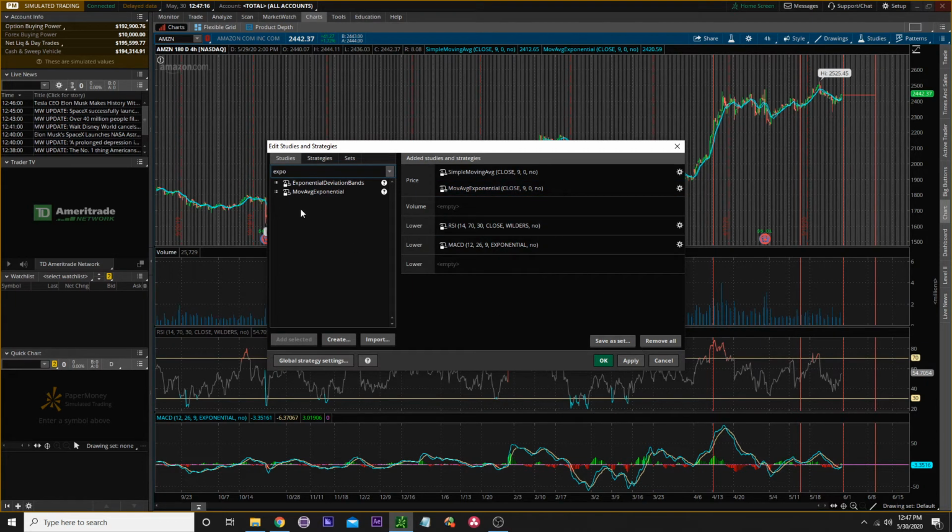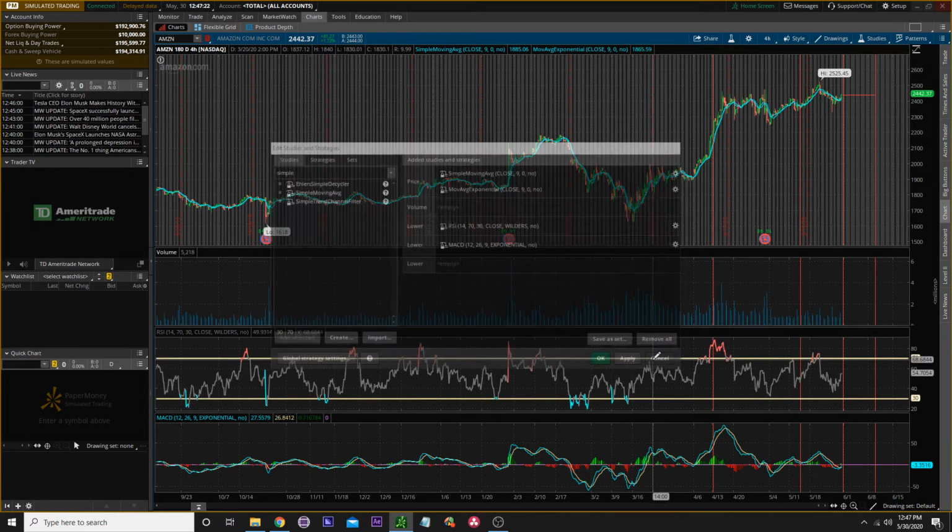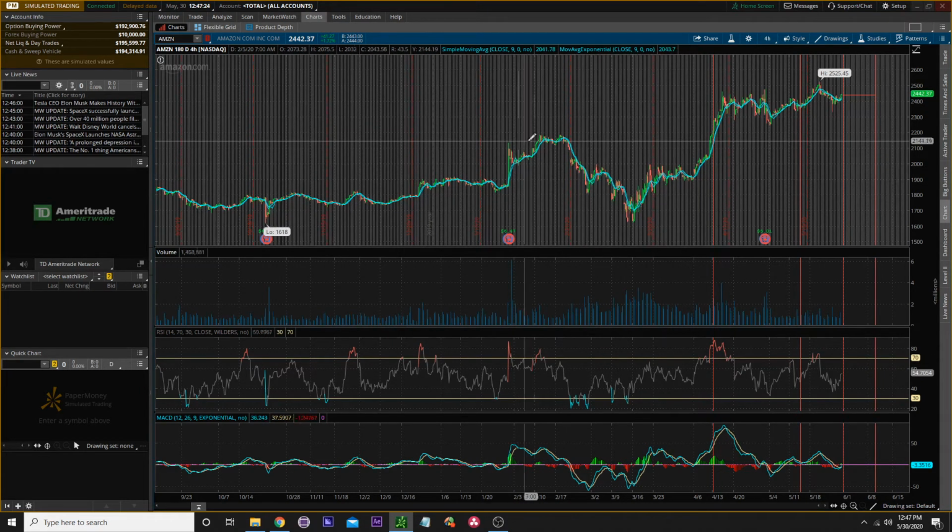Well, we'll just leave it for that right now. I forget exactly what it's called, but yeah, it's okay. So that's how you would put your indicators on the way you want it, and you can change the colors and whatever you want.